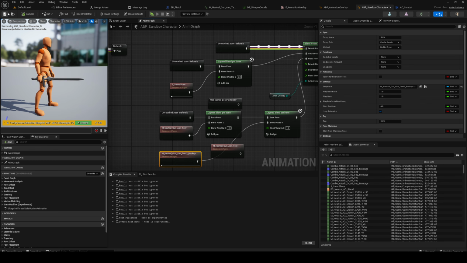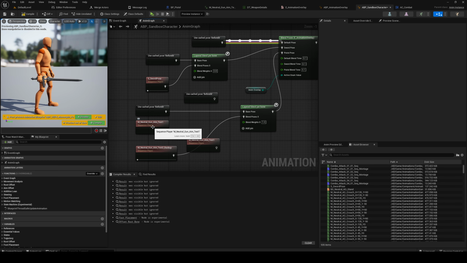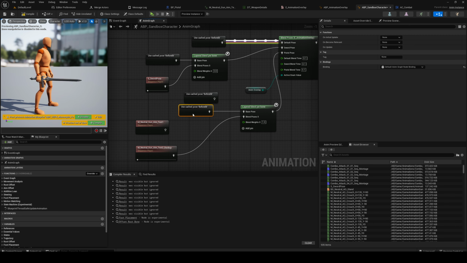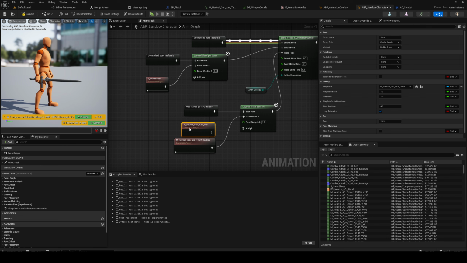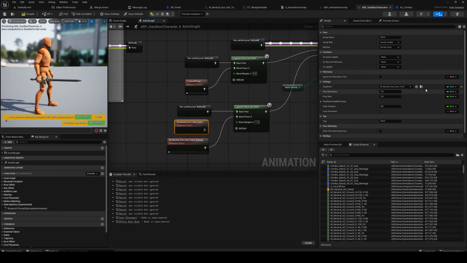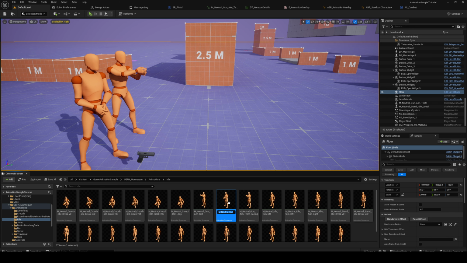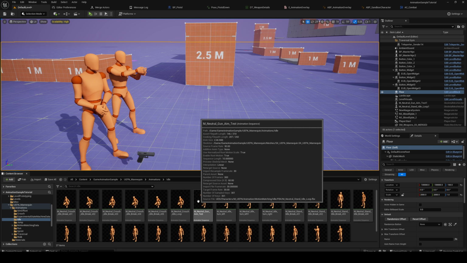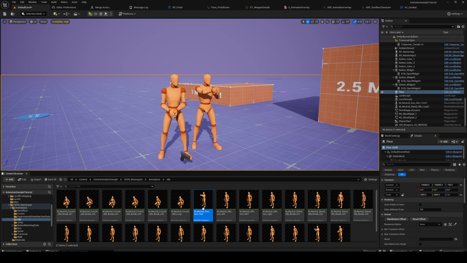I'm just gonna leave this. Actually, I'm gonna remove this because I don't want to use it. I'm gonna do like this and keep both of them. Call it pose pistol down, pose pistol up. And then I have an aim pose as well, as you can see here.